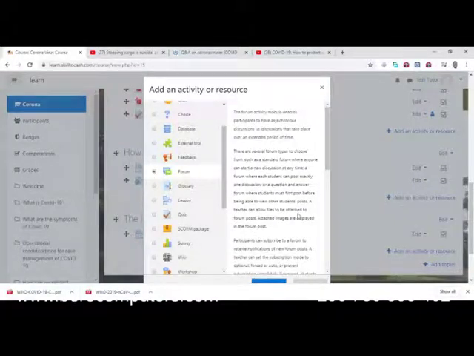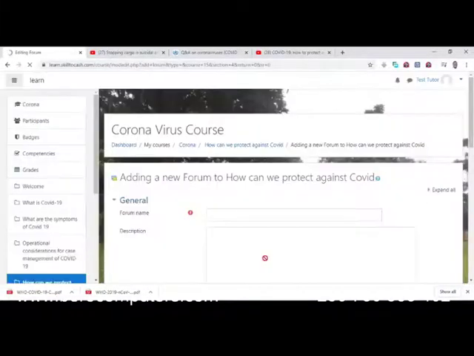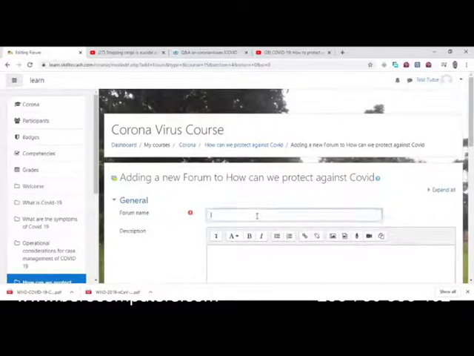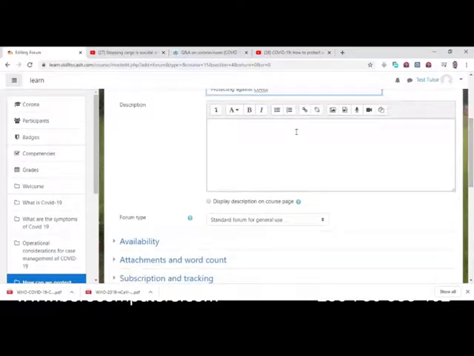Students can have discussions among themselves. This time you want to engage the students. You also can add certain information on the forum. So you say add. Now a forum is very interesting. It's like a free thing. You can say, for example, protecting against COVID. You might want your students to start forums or to answer in forums, etc. Describe the forum. All right. Discuss how to protect against COVID.